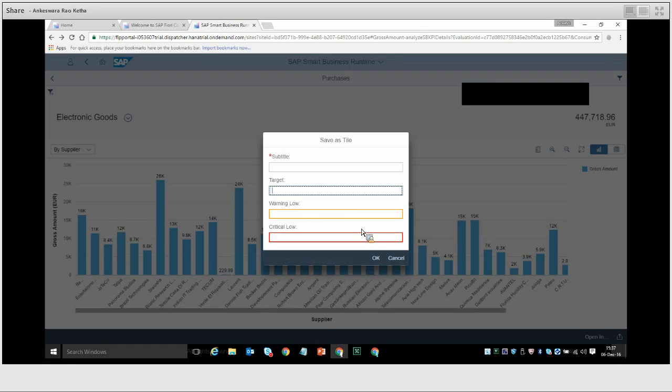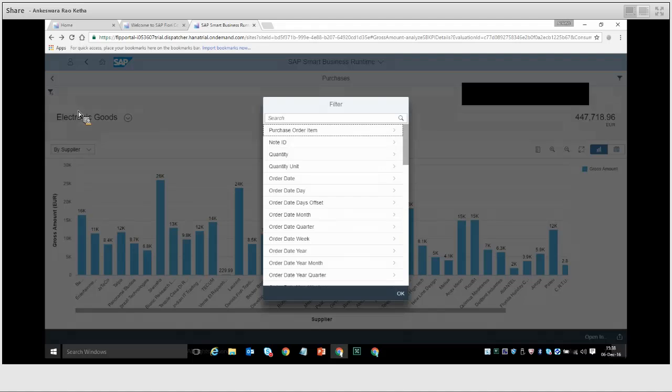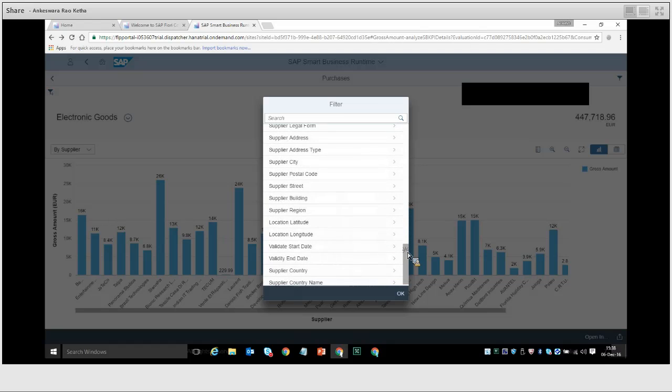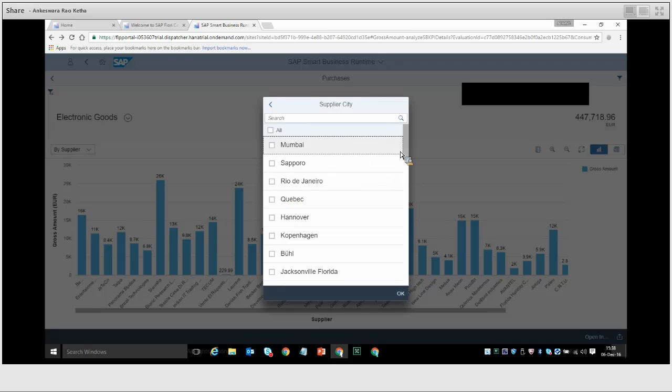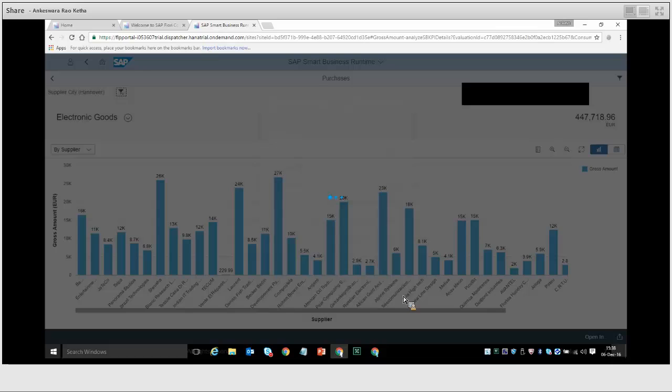So at the same time, in the full screen drill down, I can further apply more filters based on the available dimensions by clicking on this. So here I see all the available dimension values. Probably I can choose supplier city, and I can choose a city, and then it will apply a filter for that particular dimension value.